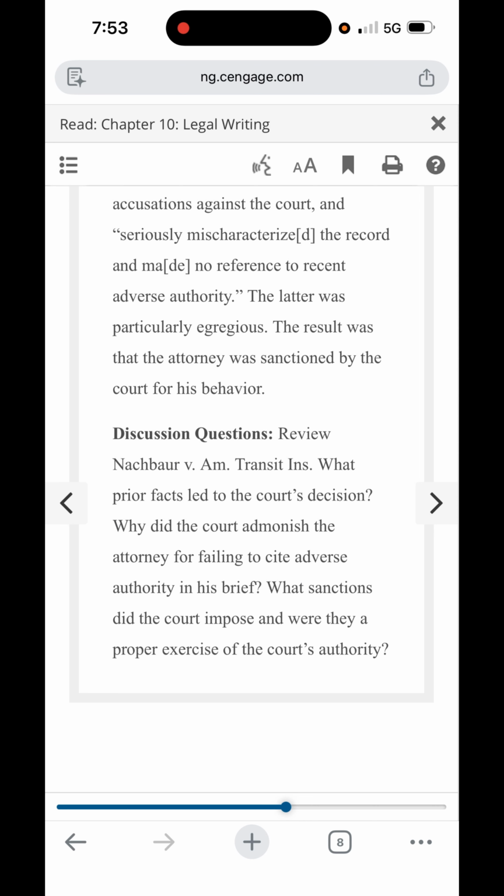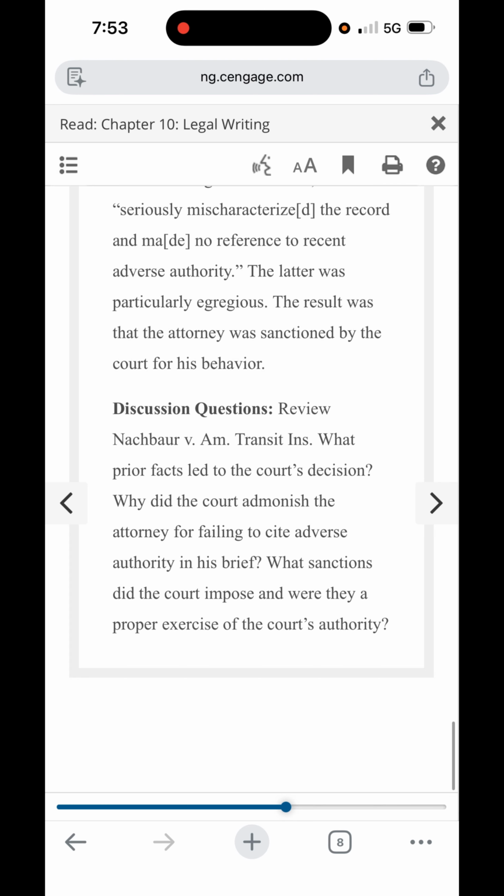Discussion questions. Review Nachbar vs. AM Transit INS. What prior facts led to the court's decision? Why did the court admonish the attorney for failing to cite adverse authority in his brief? What sanctions did the court impose, and were they a proper exercise of the court's authority?